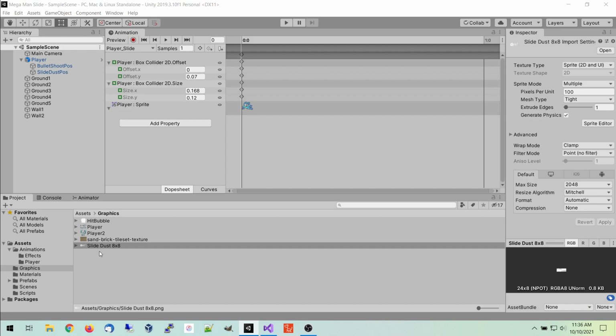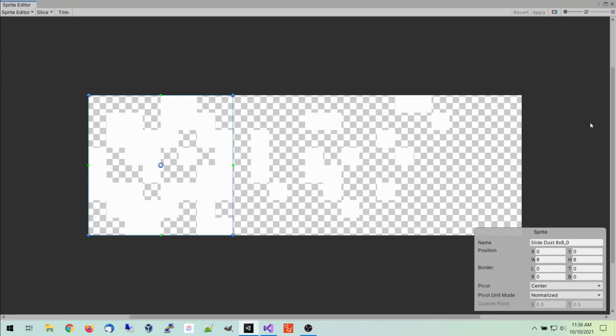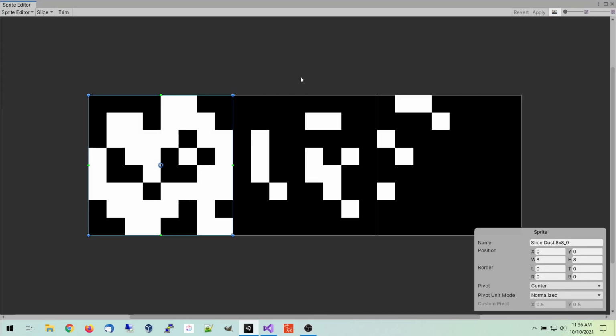So if you just get that dust cloud, bring it in, and then we're going to change the sprite mode to multiple, point no filter on the filter mode, and no compression. And what it looks like if we switch it to this is the first frame. It kind of looks like a skull a little bit, but this is the first frame, this is the second frame, and then this is the third frame. These are basically 8x8 sprites. And so you're just going to leave the pivot in the center, which is fine.